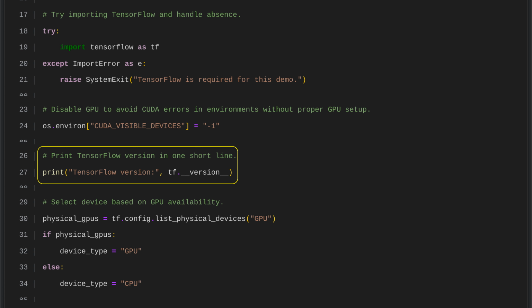This line of code displays the version of TensorFlow that is currently in use. It provides a quick check that the intended version of the library is installed and accessible in your script. Confirming the version is important because different TensorFlow releases can change features or behavior. Ensuring the correct version helps maintain compatibility with your code.